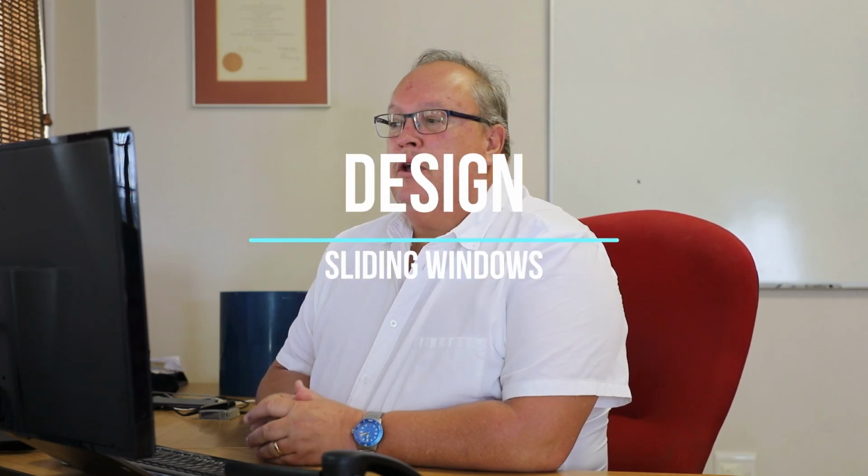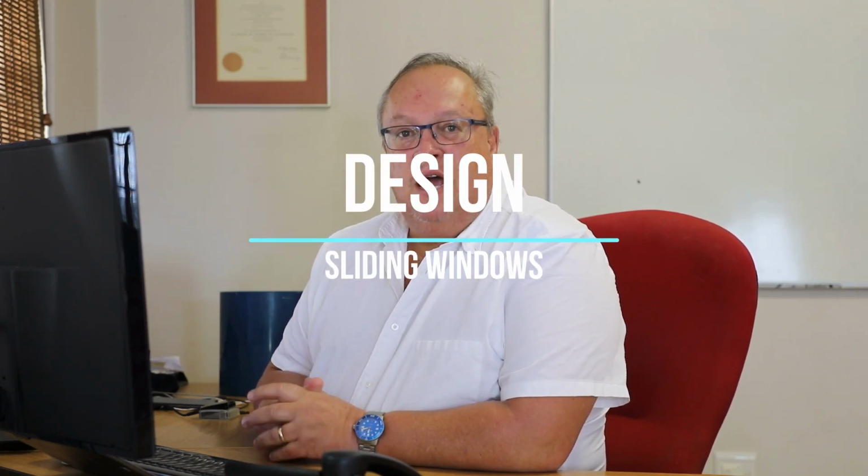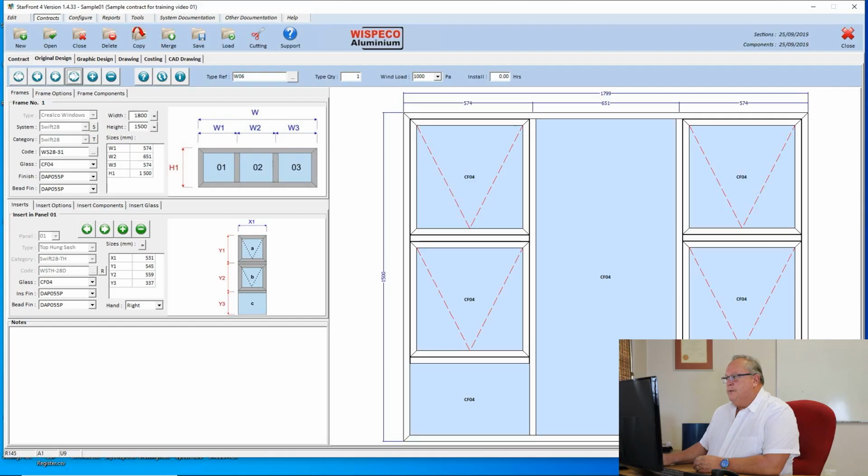Hi, today we're going to look at adding some sliding windows to the contract that we've already created on Starfront with the casement windows. If you remember, the last casement window that we did was window number 6, which looked like this. And if you've watched that video, you will remember that we made these sashes standard sizes so that the glass panels all work out exactly the same.